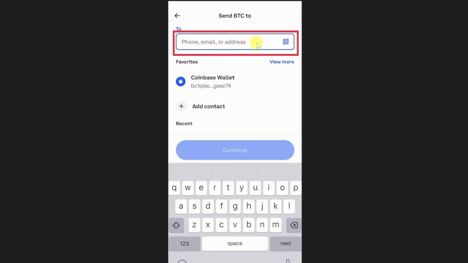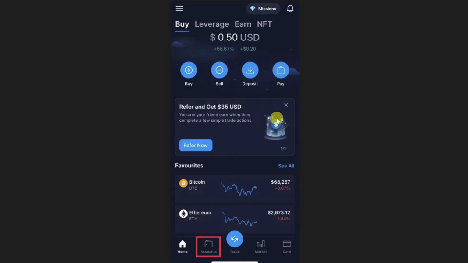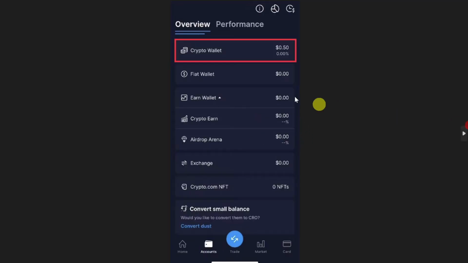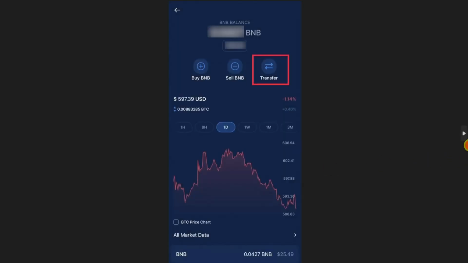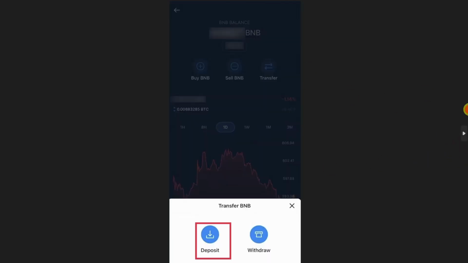address from your crypto.com. So just open up your crypto.com app and then click on this account option. After that, click on the crypto wallet option, and then from this list of cryptocurrencies, select the cryptocurrency that you want to transfer in your crypto.com app. I will just select Bitcoin from here, and then you have to click on this transfer button, and from this pop-up window click on deposit.